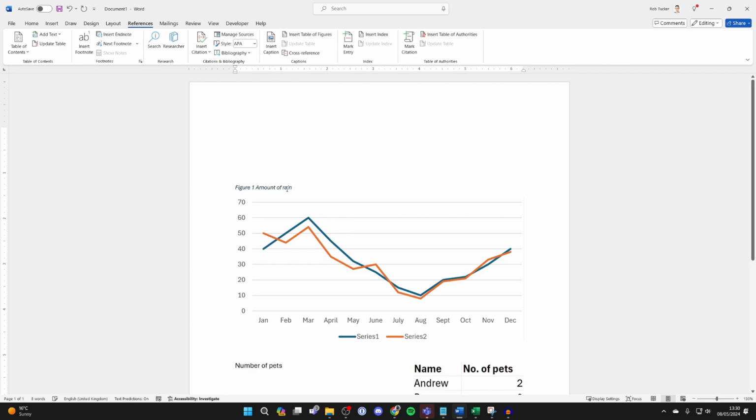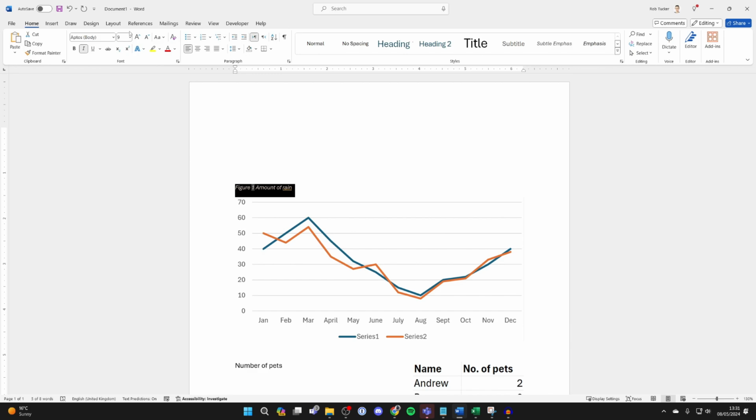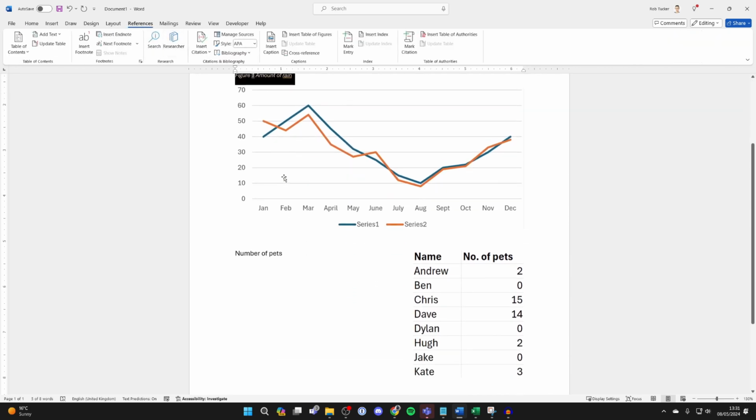You can then add a space in and you can customize this text as well. So you can highlight it, come back to Home and make it bigger and do whatever you want with it. And then repeat that.